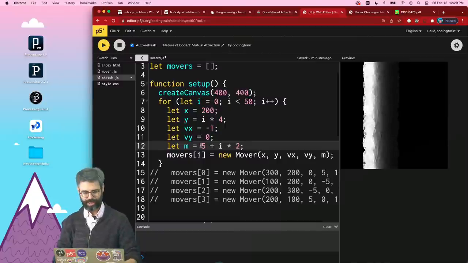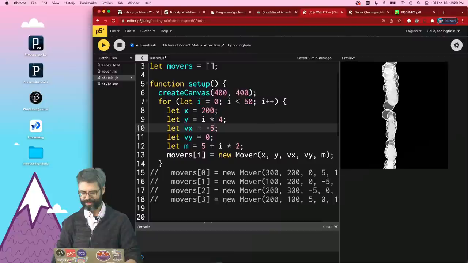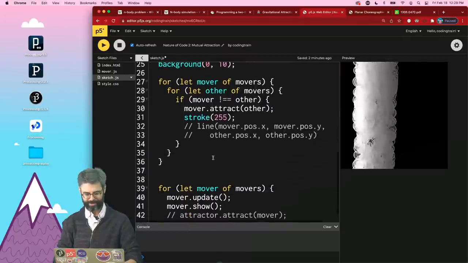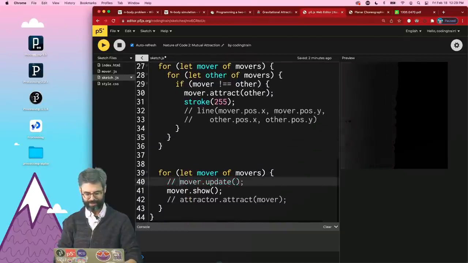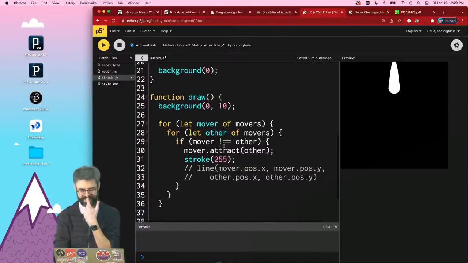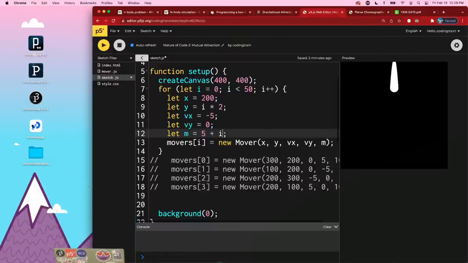This did not work at all. I might have to come back and finish this. All right, hold on. Let's not update them. Oh, yeah, this is what I was trying to do.